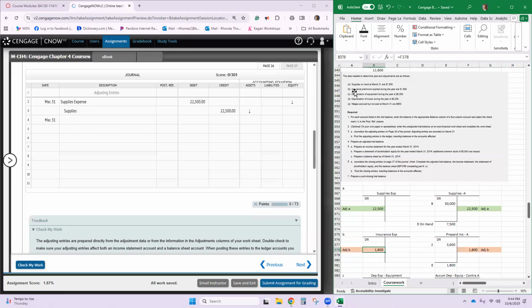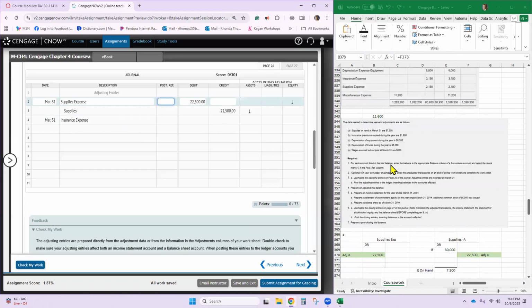Anytime you see insurance, you need to think of these two accounts. This should be prepaid insurance. Let's get ready to put this in. So insurance expense. I think it'll fix it for you. That's kind of nice. Oh, I forgot to put the post reference of the very first adjusting entry that we did. So it turns out that supplies expense.